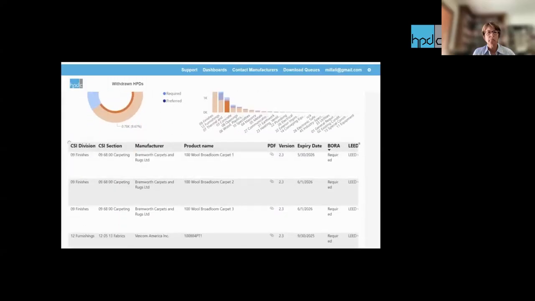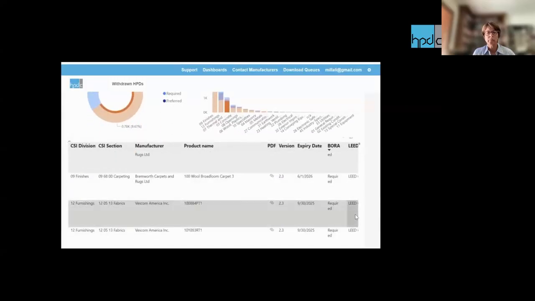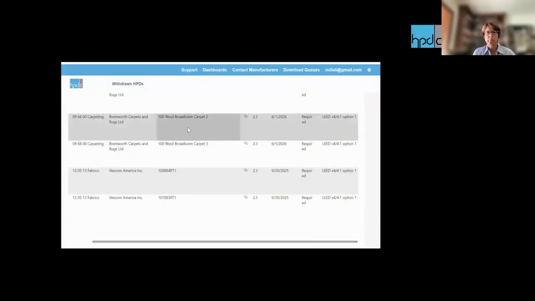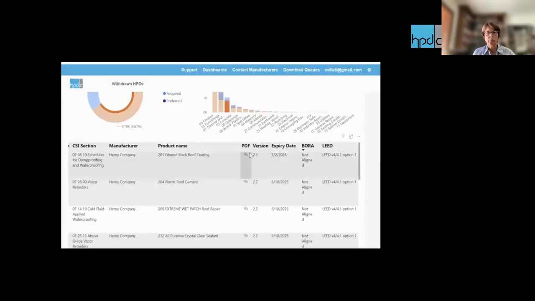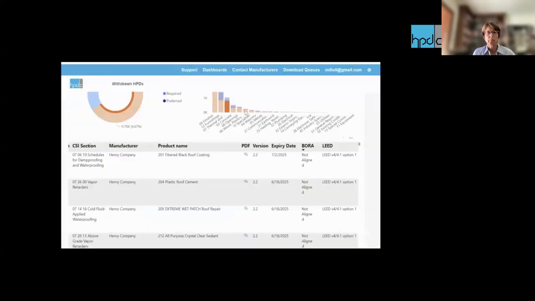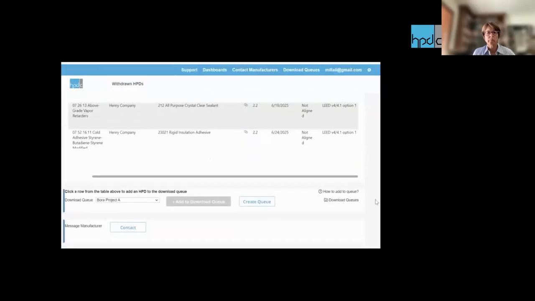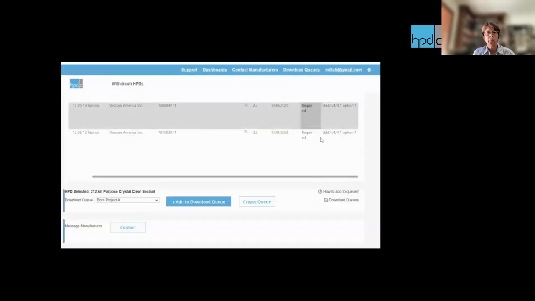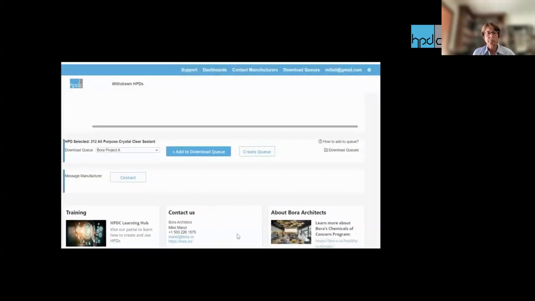In the HPD list below, you can see in table form how each product stacks up against the custom filters, the lead pre-checks, and similar. You can also easily access the PDF of any HPD. Further down, you can create custom download queues for each project and contact manufacturers directly for specific information about something within their HPD or to request additional HPDs. My contact information is below if you have questions about our dashboard or material selection policies.